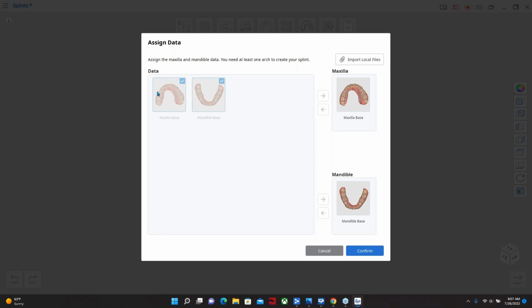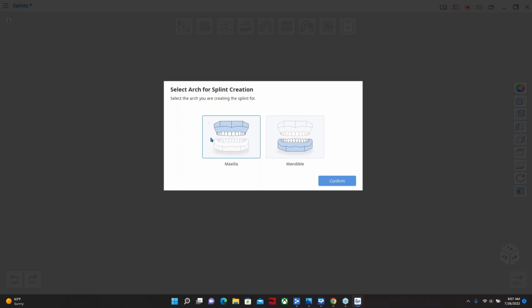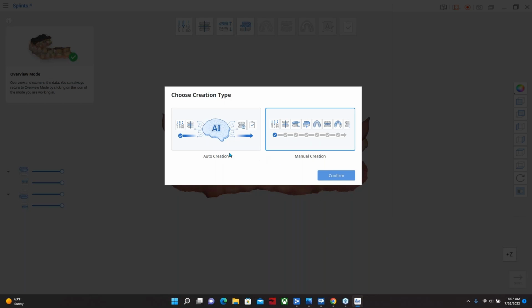You can see here that first off, we've got to assign the data. So maxilla and mandible are assigned here. We'll confirm. You're going to choose which arch you would like to build the splint on. We're going to go with the maxilla. And then here are our two options, what I was talking about a little bit earlier. We can do an auto creation, which we're going to wrap this webinar up with, so this will be what we show you at the end. For this one, we're going to do the manual creation. But even then, you're going to see how simple the process is. So we'll start with this one here and confirm.